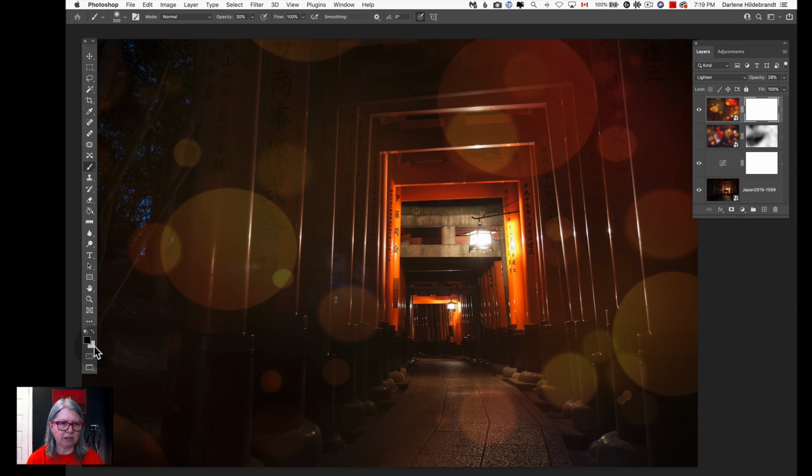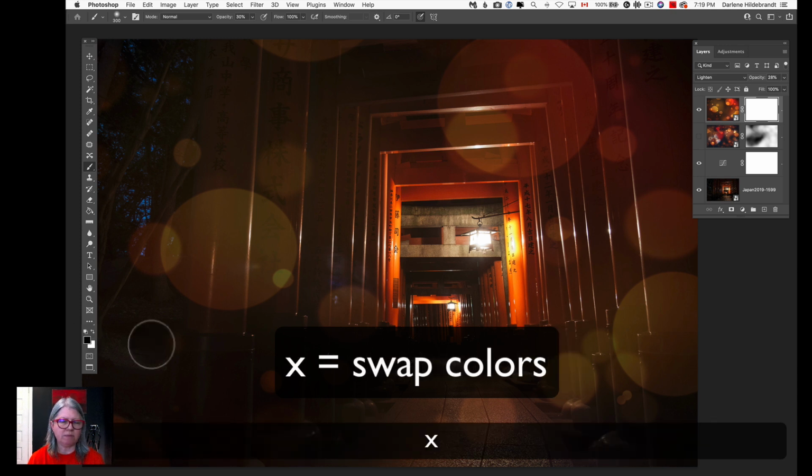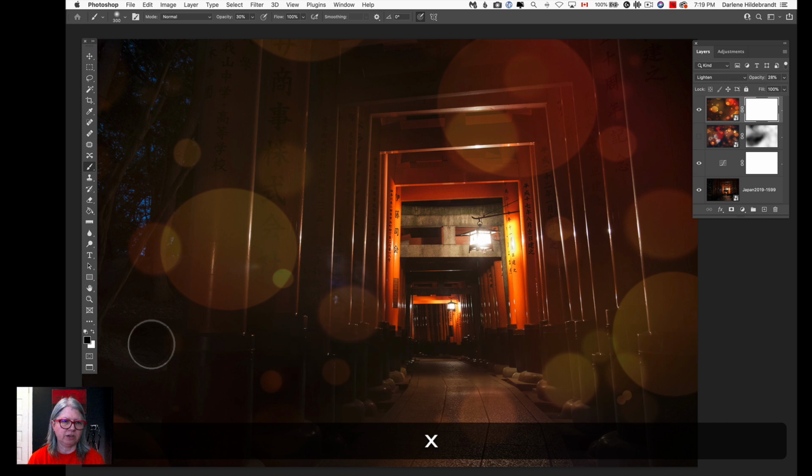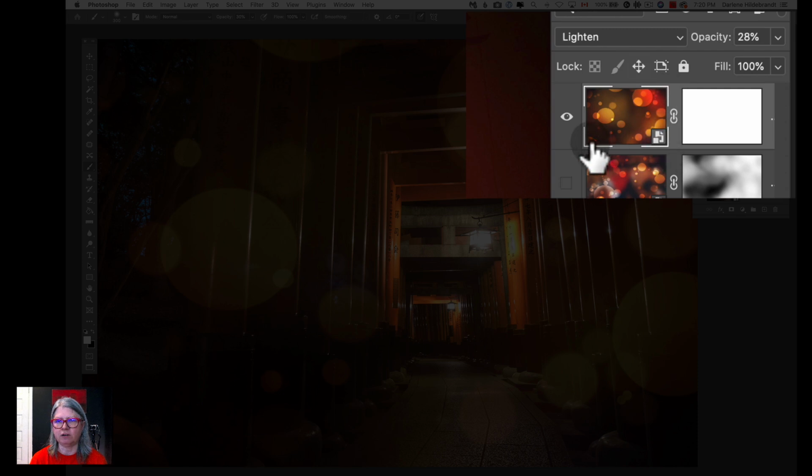If you don't have black and white as your foreground and background colors, just press D on your keyboard. And if you want to switch them, X rotates them. So you want to make sure that you have black. Anything that you paint on the mask, and you want to make sure that you're painting on the mask, not on the layer, you can tell because these little white corners are around the part that you're actually selected on at that moment. So make sure you're on the mask.